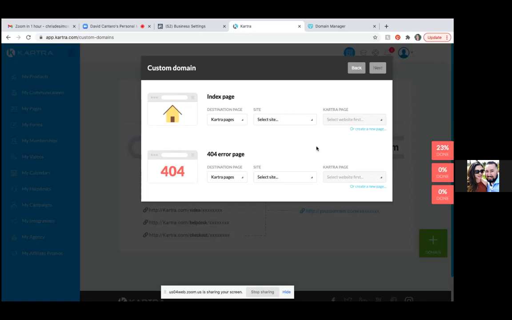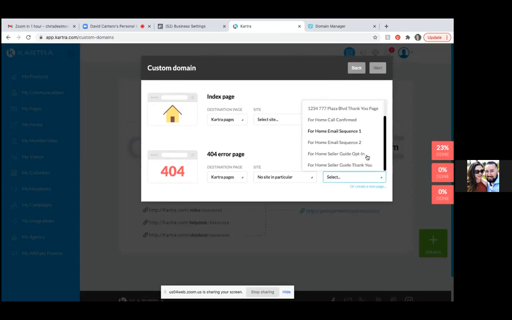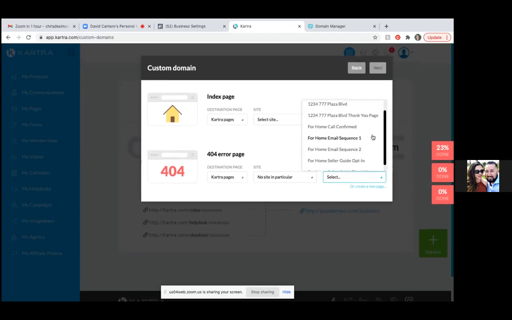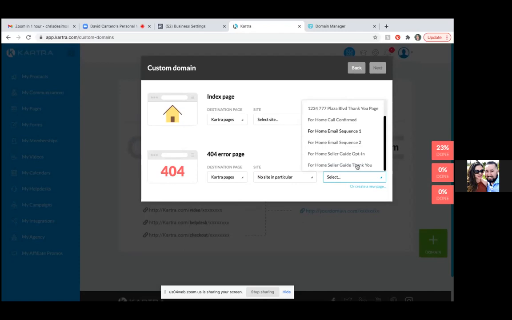And so in this case, what I do is I just send them to my seller guide page. So send them to the cart, to the opt-in page. So hit the site, hit the select site, hit that drop down, and then go to no site in particular. You're going to do the same for both of them, for the index and for the air page. So hit that one and just go to the opt-in. So we'll scroll down and go to opt-in. Go to the seller guide opt-in. And then do the same for the top one.